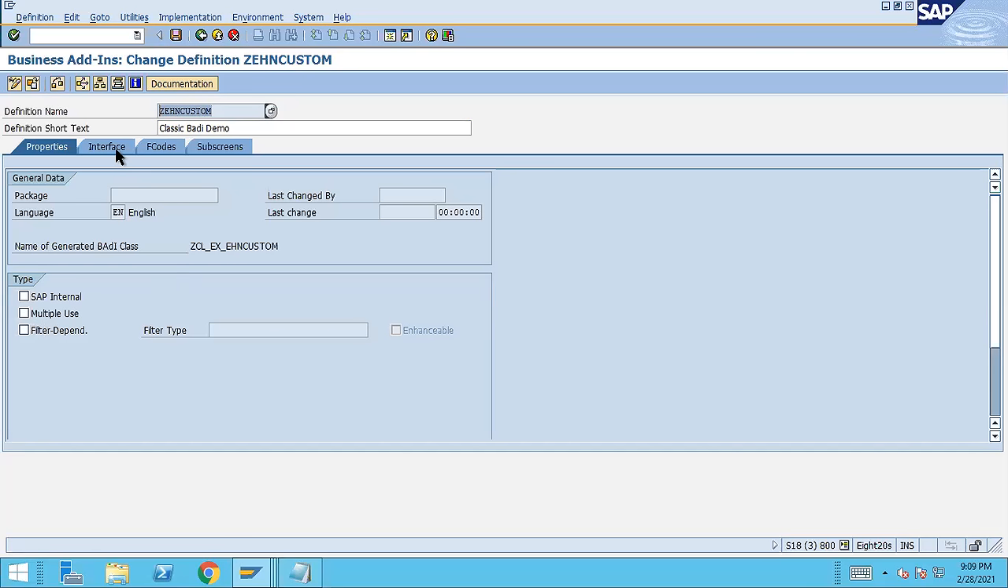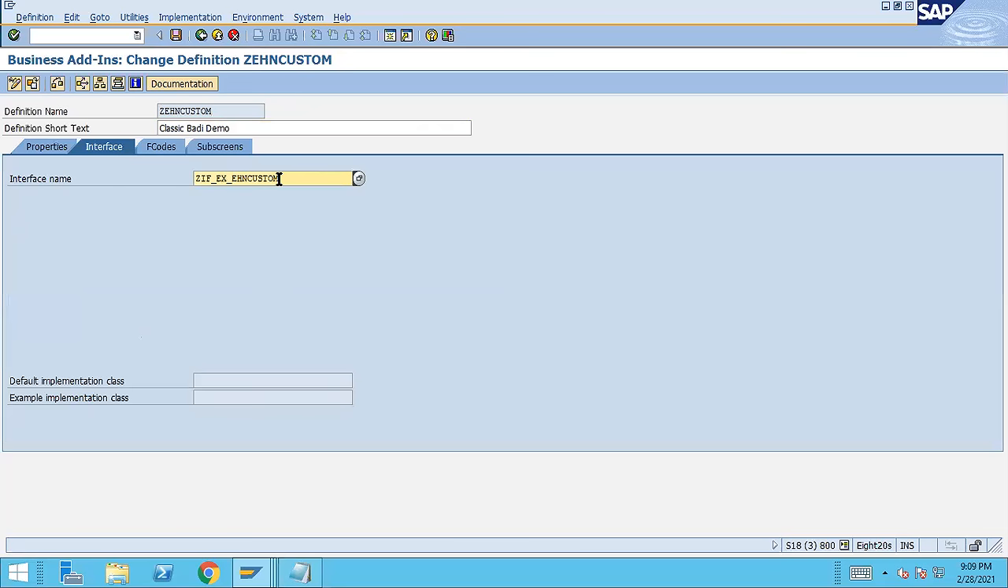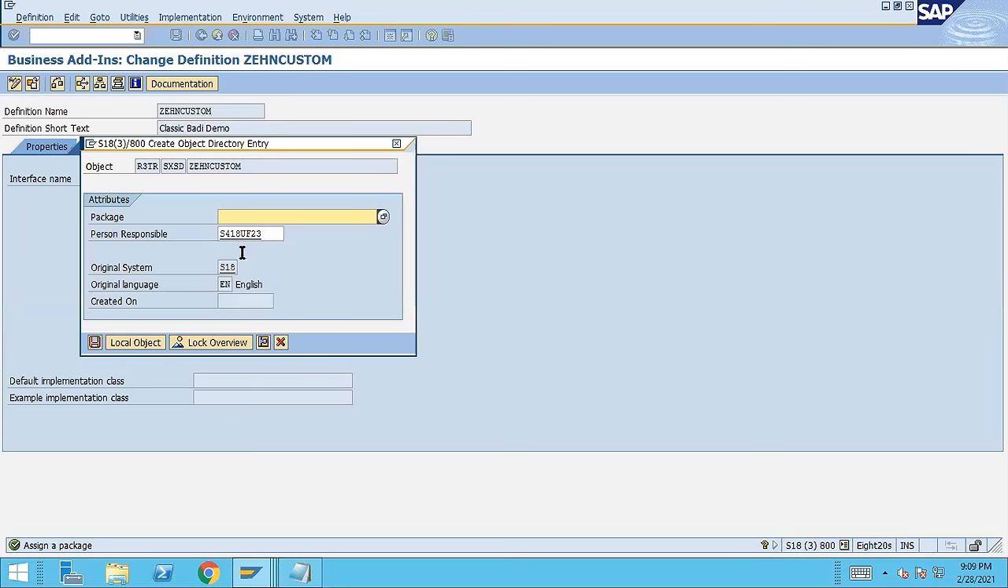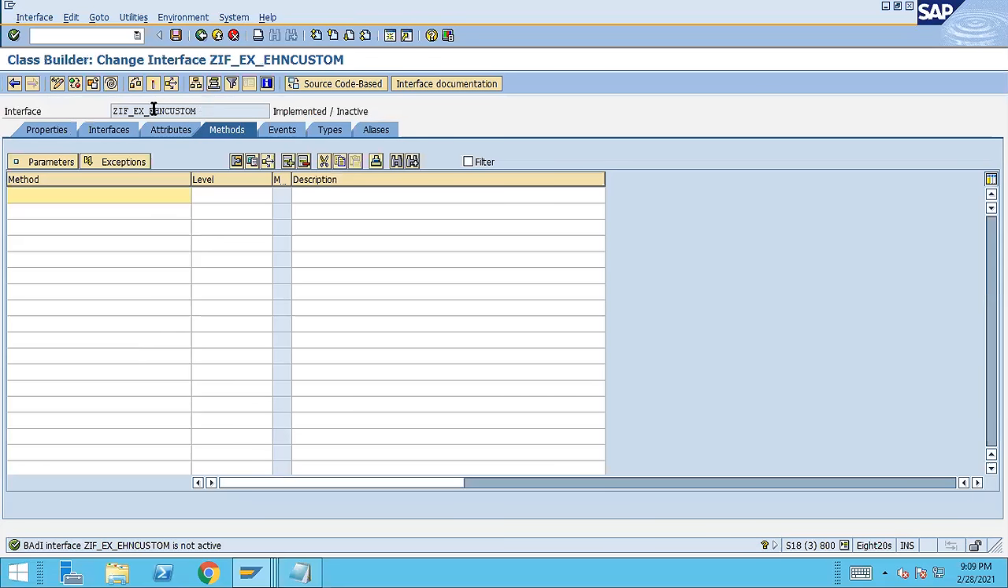Okay, now click on this interface. You can see automatically one interface has been generated with this name, right? What you'll have to do is double click over here, click on this yes button, and it will create this interface automatically. And here we'll have to give some method. This is how SAP has also given some methods over here and defined the parameters. So I'm going to give some method.